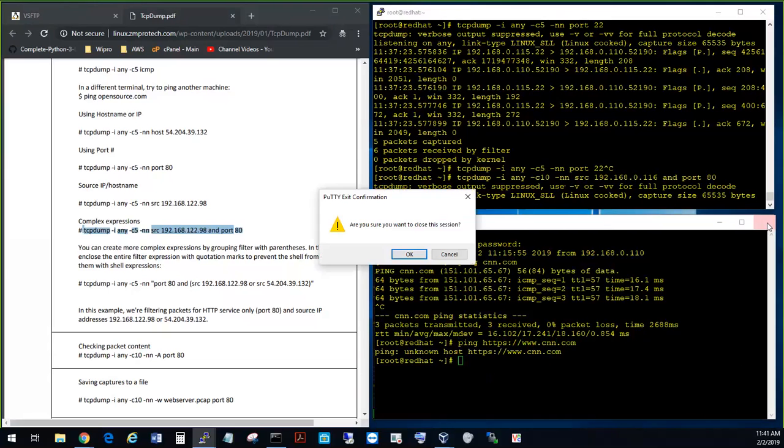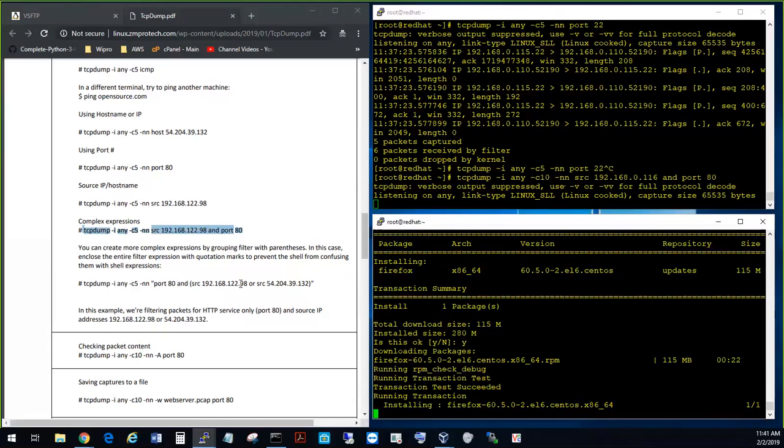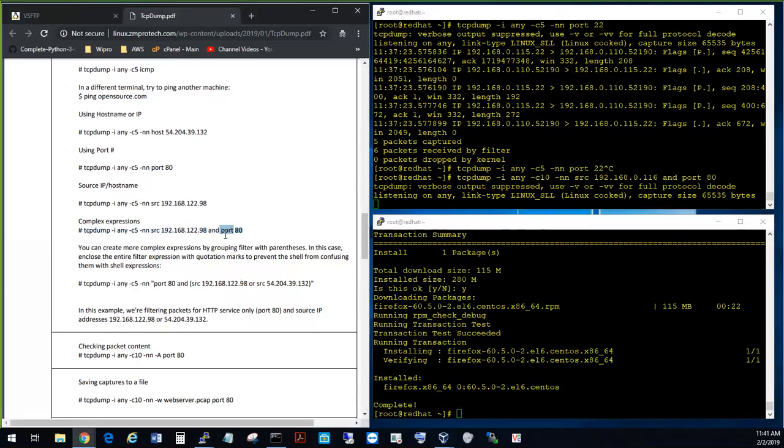Okay, so it's not working the way I want it to. I'm not sure why not. But here's the command here. If you get a request, and this is the source host, and then the port which is 80, you use this command to do it, okay?